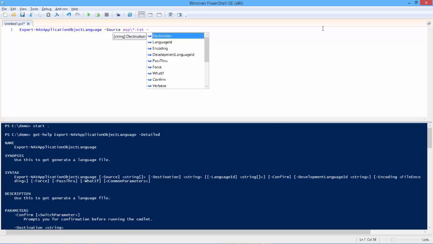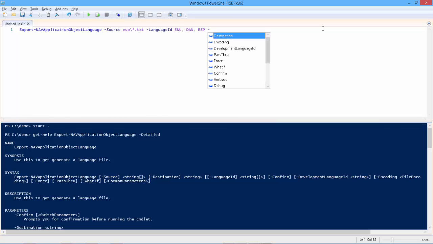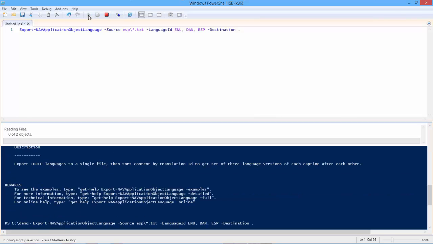I would be asked to tell what languages to export. So I'll take the English, because then I can see what it is to be translated into. I'll take the Danish, even though I know that there's not a single Danish word in these. And then I need to put a destination in here. The destination I'll pick here is just current directory. Now this is all I need in order to run the export command. So I press the run button here.